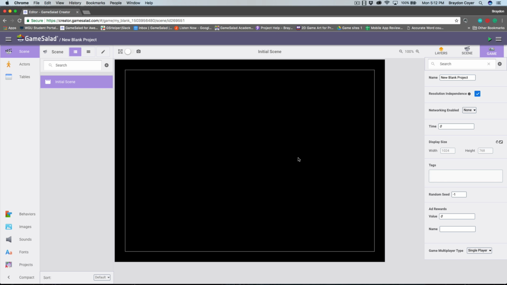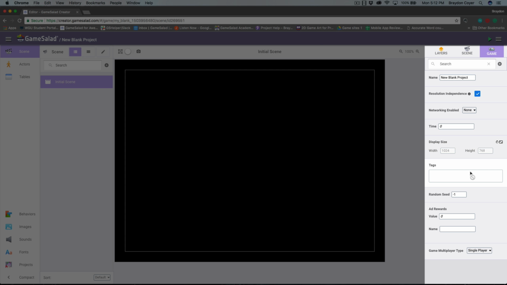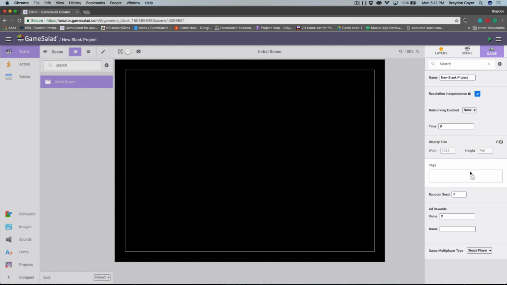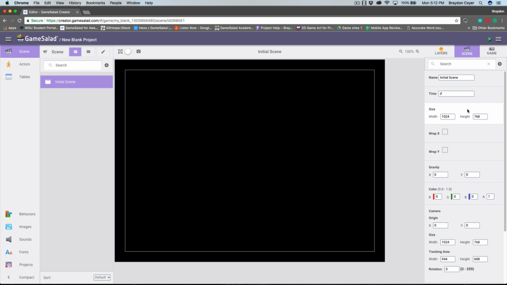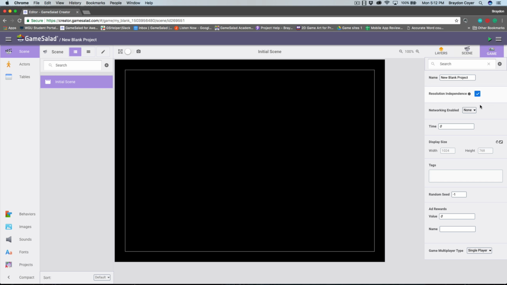And finally, on the right-hand side, the inspector is where you're going to create and access all of your attributes. The inspector has three different tabs up top. The Layers tab, where you can create, edit, and access your layers. The Scenes tab, where you can edit and create scene-level attributes. And finally, the Game tab, where you can create your game-level attributes.